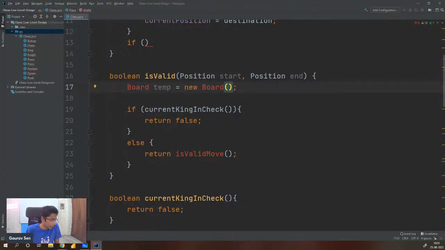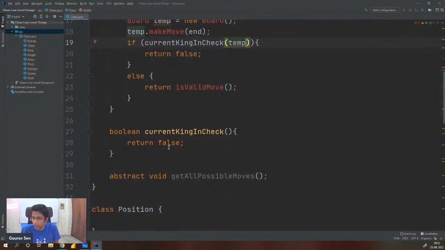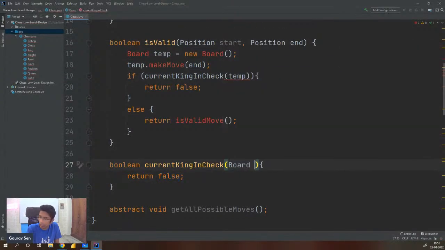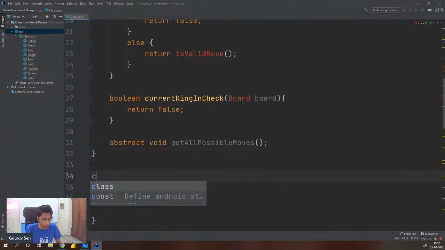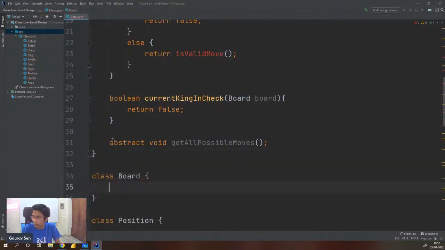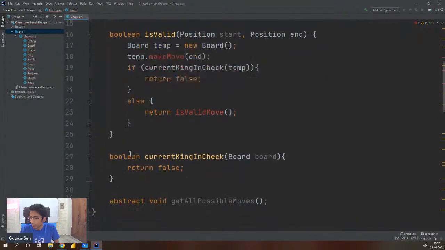Okay. Now in this temporary board, I want to make the move. So you make the move and go to the end position. Once this is done, pass this in and see if the current king is in check. What I did is, instead of checking whether the king will be in check, I made the move, and now I'm seeing if the king is in check. If the king is in check, then this is not a valid move. Please go back. So it's a temporary board that I've made, and for that I need a class board. Okay, and then you can make move in a board.